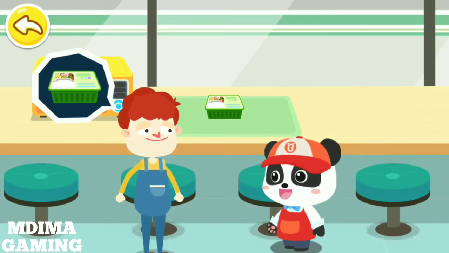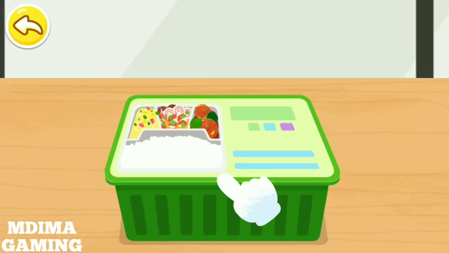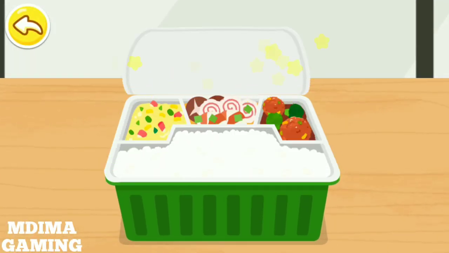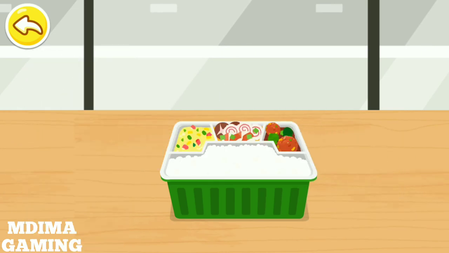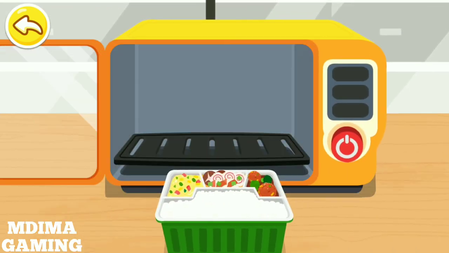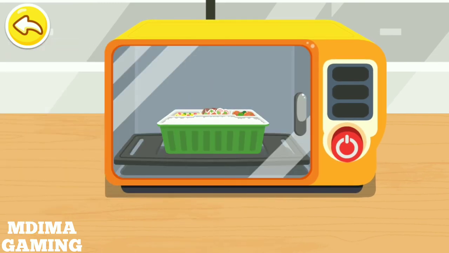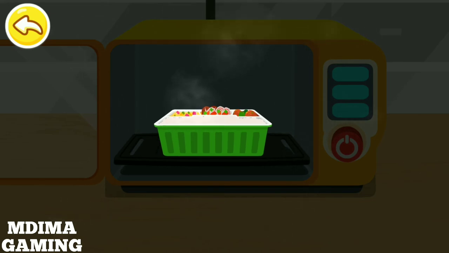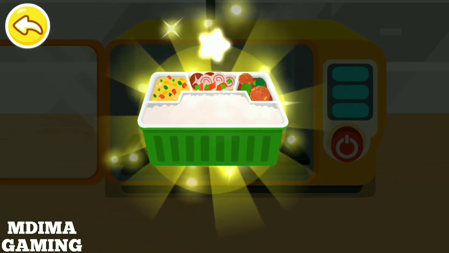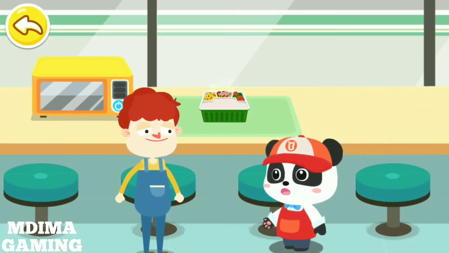Hello, let me help you heat up the lunchbox. Tear open the lid. Dispose the lid in waste bin. Put the box lunch in the microwave oven and heat it up. The delicious box lunch is ready. Here is your box lunch. Enjoy the meal.